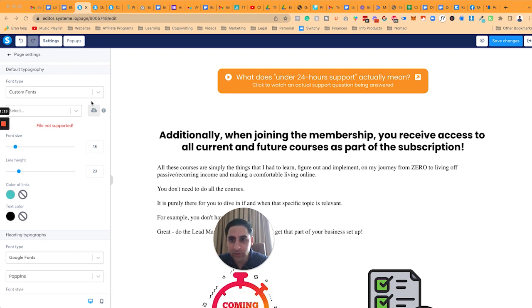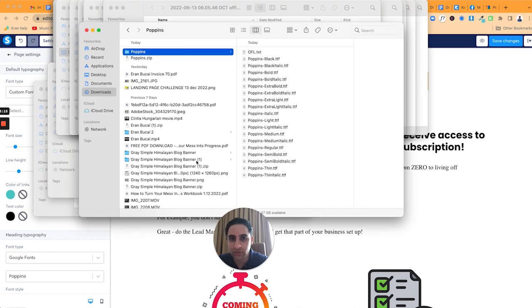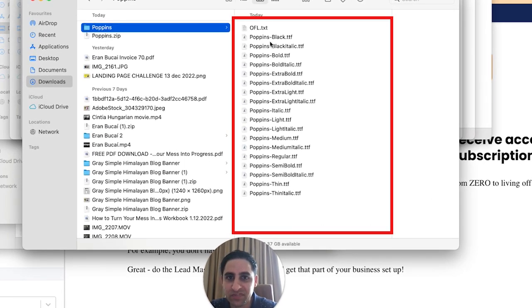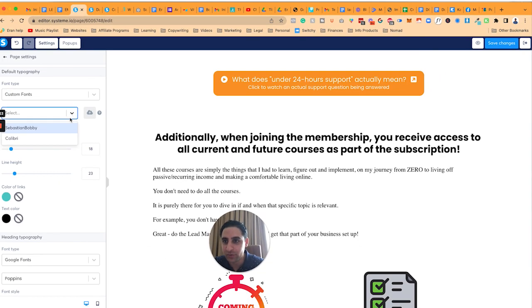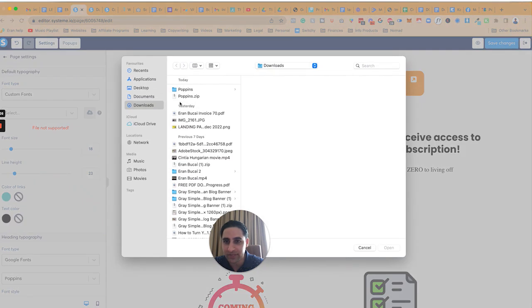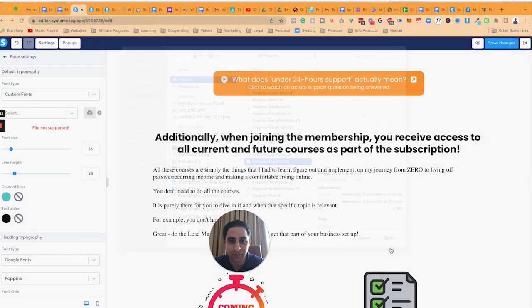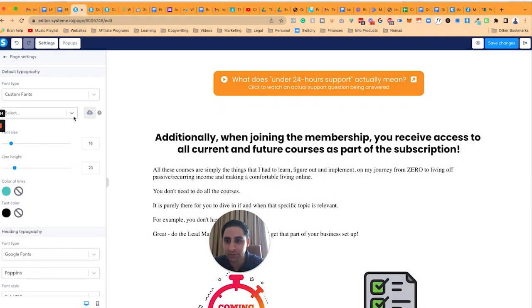Now note that when you upload it, you want to also open the zip file and then look at the folder and see which font specifically you want to upload. In my case, I'm going to click right here, click on the folder, and then I'm going to upload Poppins Medium because that is the default typography. Then it will actually upload it, and I will have that choice appearing very soon once it's uploaded.